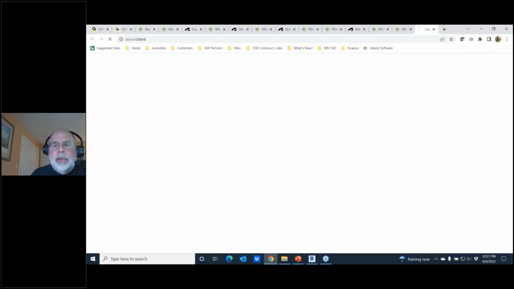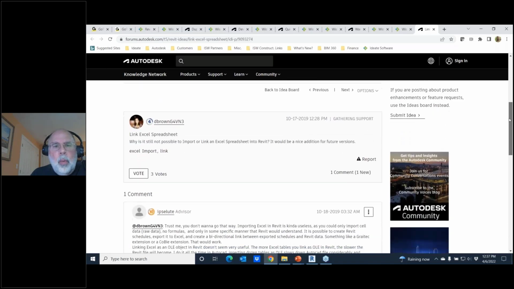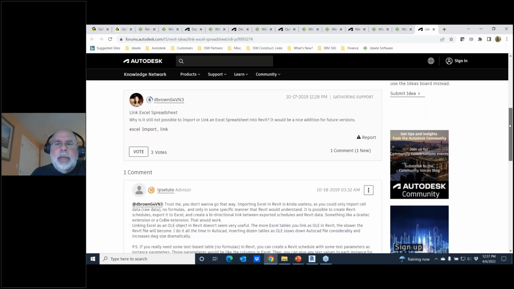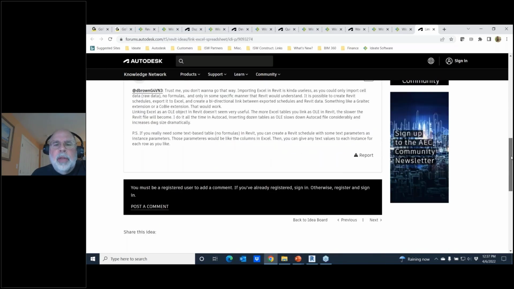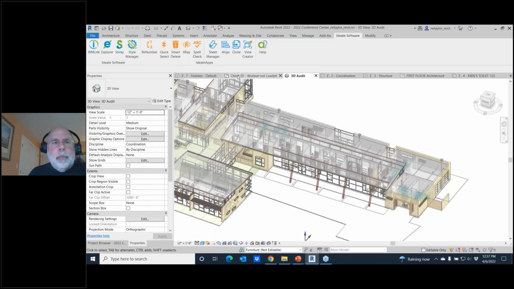So if you say link Excel spreadsheet into Revit, you can click that and again go out to the, why is it still not possible to import a link in Excel spreadsheet into Revit, and other comments and so forth. And you can see the same kinds of requests for PDF and for Word. So let's come back over here to Revit again.